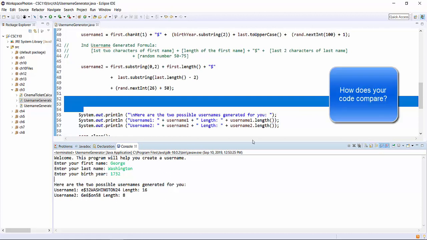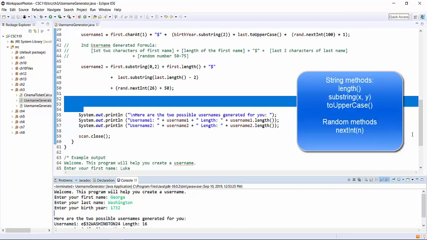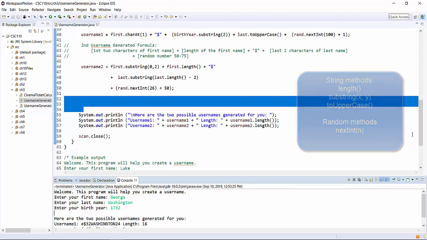Hopefully this walkthrough was helpful. You can go ahead and compare your code to this example. The things to take away from this are how to use substring, how to use the random number generator, and how to concatenate.